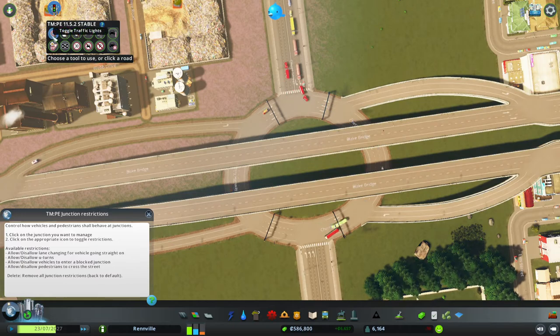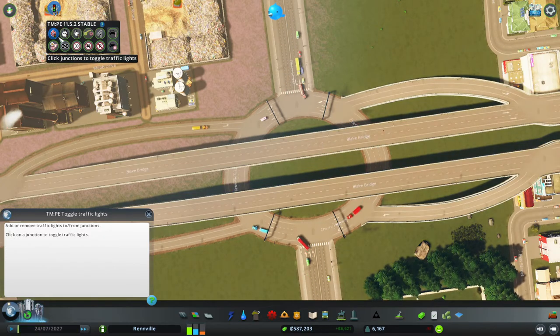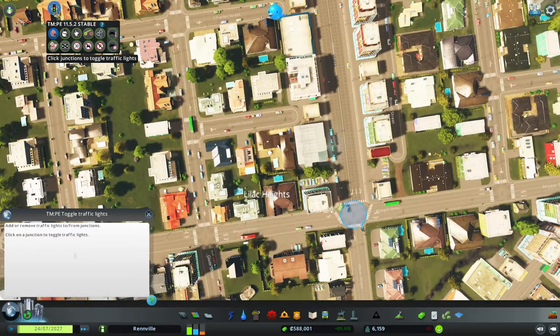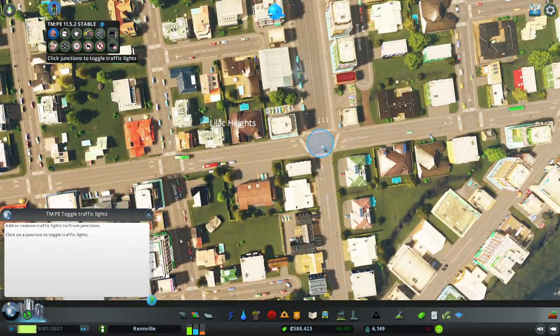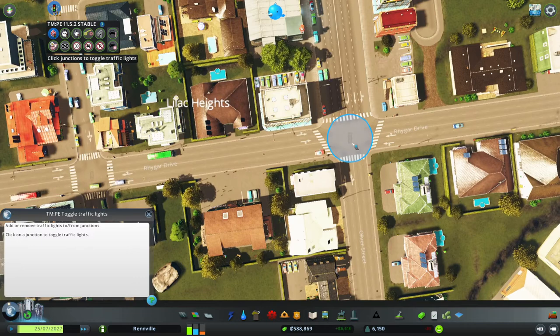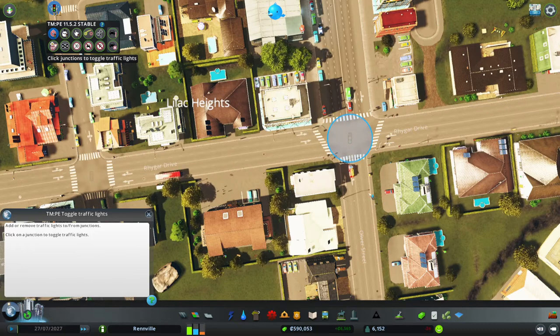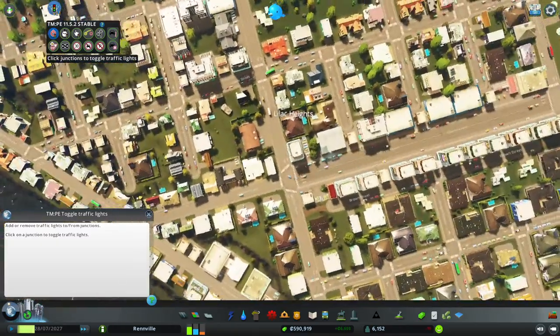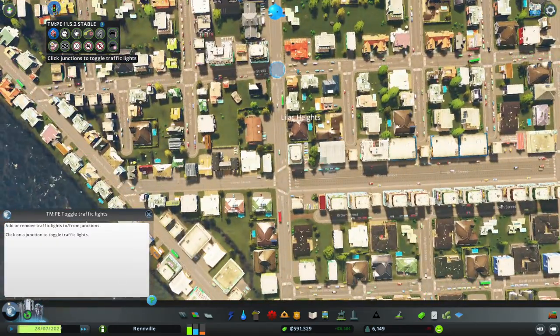So the last thing is we can toggle traffic lights. If you click that button, you can go through and toggle any traffic lights. You can see at each intersection, there's a little traffic light icon. At the moment, it's not on. If we put that on, you can see it's got colored lights now, so it's controlled by traffic lights, but it just slows everything down, so we don't want that. So basically you can go through your city and turn off all the traffic lights.